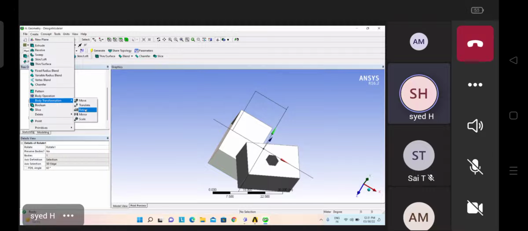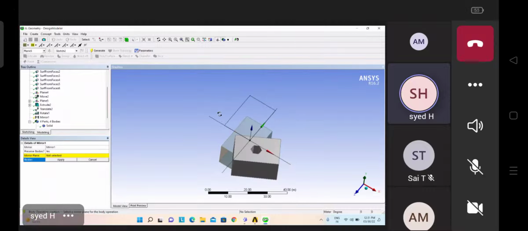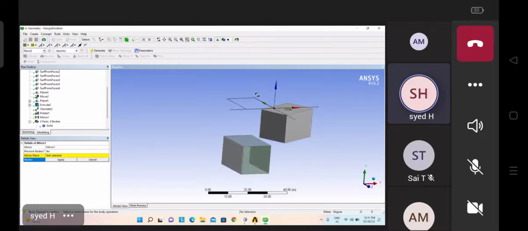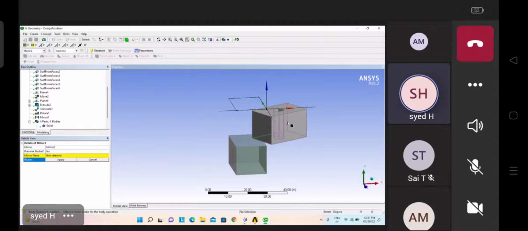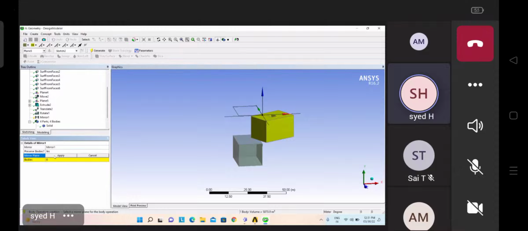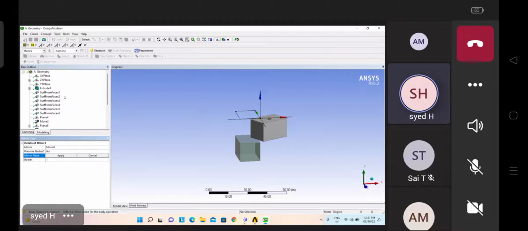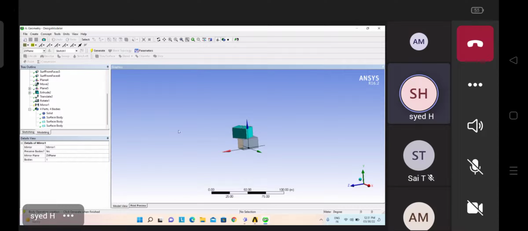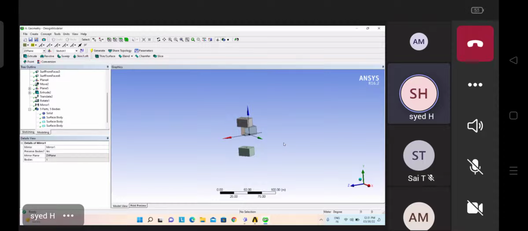The next option we can find here is mirror. If I want to make a mirror of a particular body, select the body, this one, apply. The mirror plane I am giving is ZX, apply. Now see here, the object is making a mirror. Generate. Now see, like that we can mirror our bodies also.